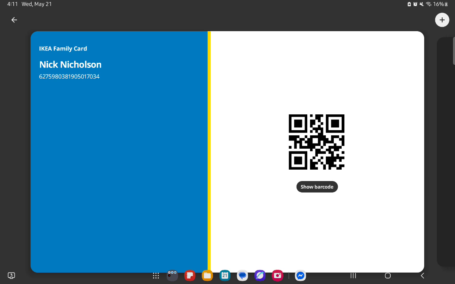You can see your full name there and the numbers of the card, and you can scan this QR code with something or show it to somebody to scan it if it's necessary.